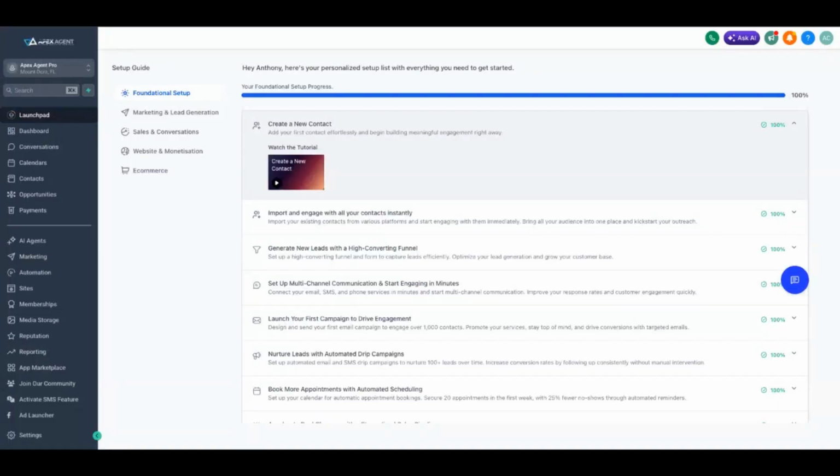Now, with that, I want to make sure I am sharing my screen. Now, I'm going to go to... one second. Let me go here. All right, so here we are in the Apex Agent Command platform.